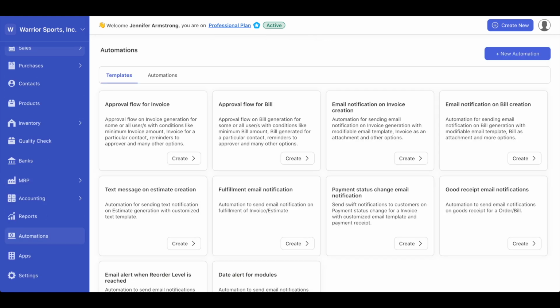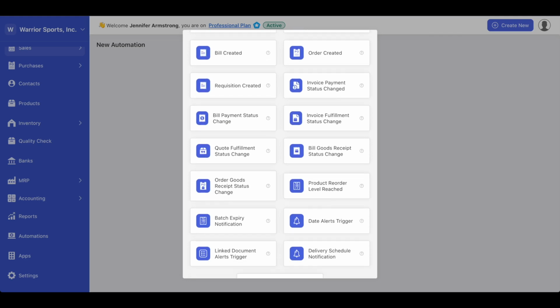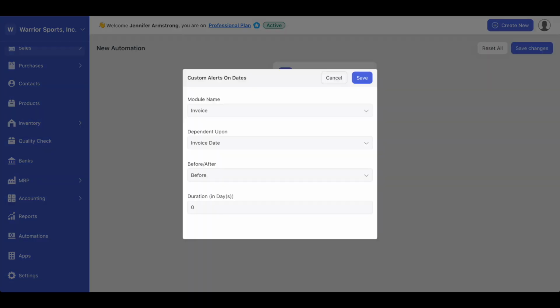Next up, let's take a look at automations with regard to forecasts. Click on Automations and then choose Date Alerts. Now let's select the module name as Forecast because we want an alert when a forecast limit is hit. Here we have the ability to set reminders for the right team days or even weeks in advance. And you can customize when you want to alert them. Let's put in 5 days and click on Save.